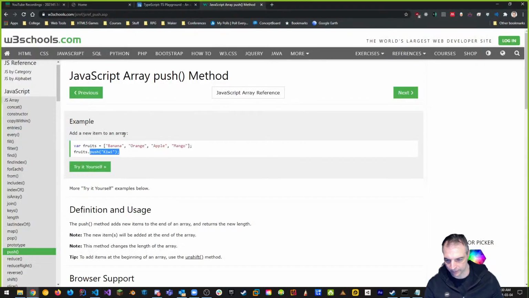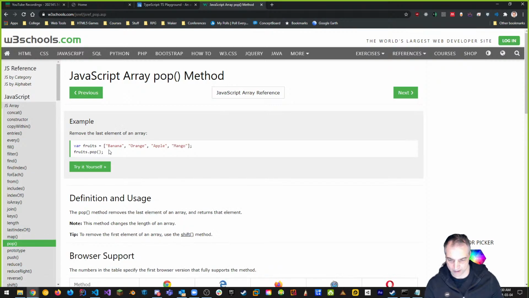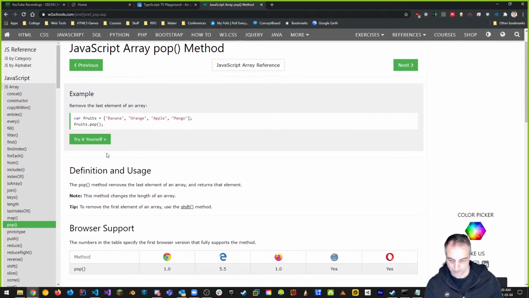So our routing table will be the same. It'll be the ability for us to add to the array. We can do it with push. And if I want to remove something, there is pop. But what pop does is it removes the last member of the array.